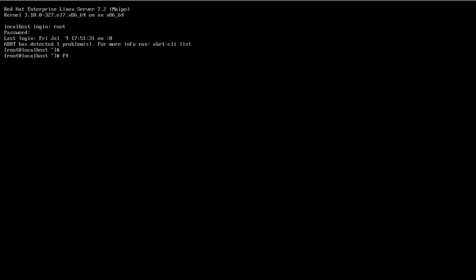Then I will move to F5. Here I will log in as root also. This is F5, so I will type F5 here for identification. Then I go to F6. Here I will log in as another, normal user. This is F6.